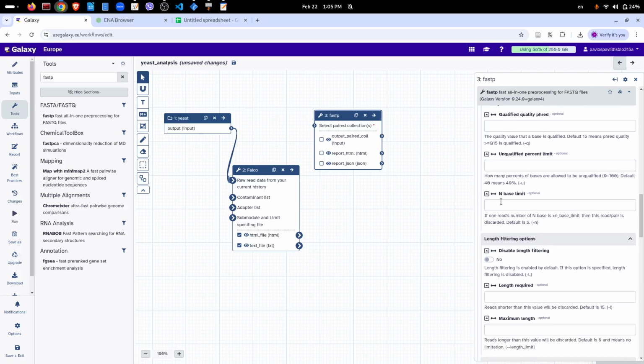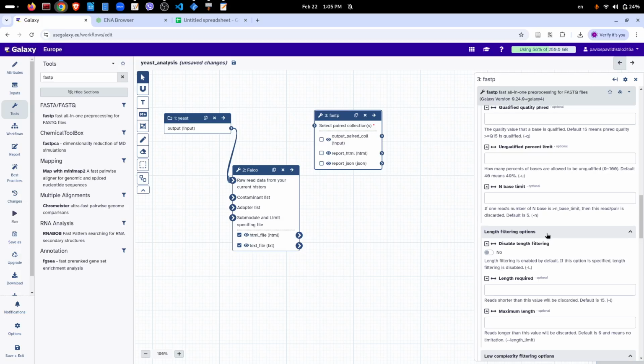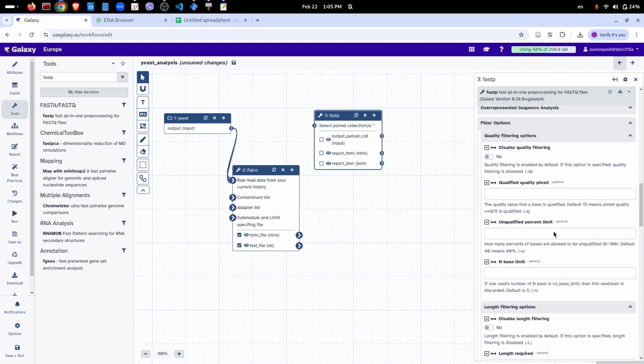The same we can do with calls as N. N means actually a very bad quality base pair call, where the machine could not decide which one of the 4 nucleotides it is, so it puts an N there. So we can leave the default values as they are.